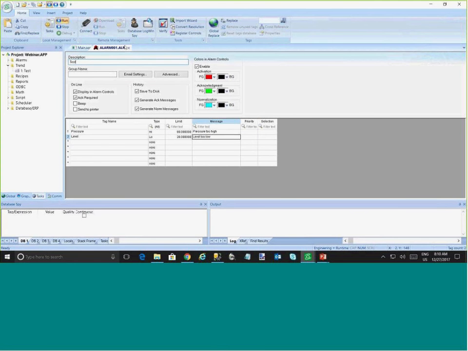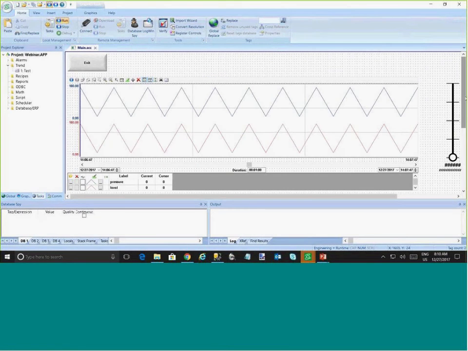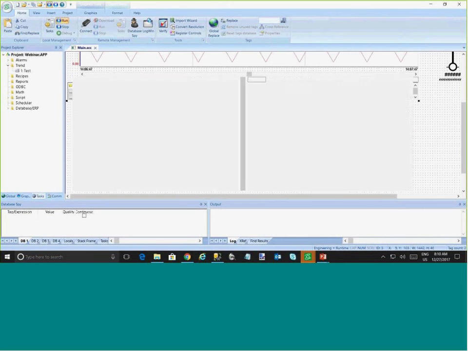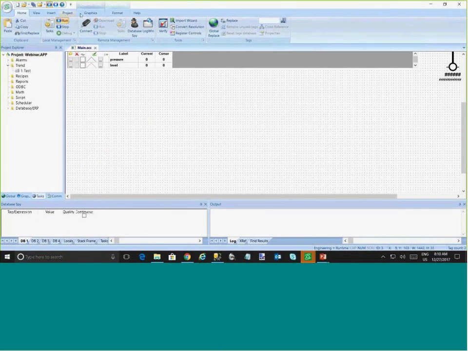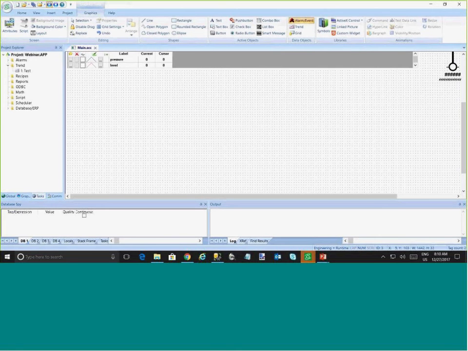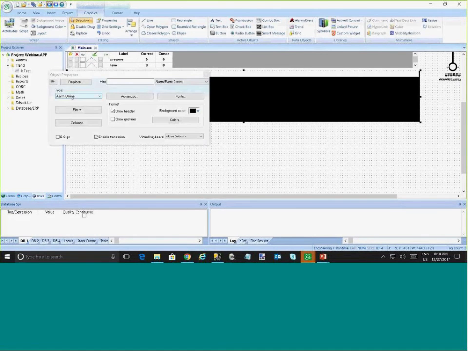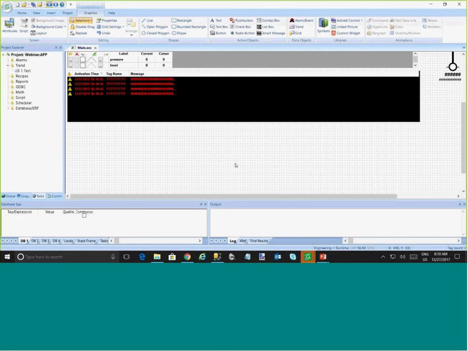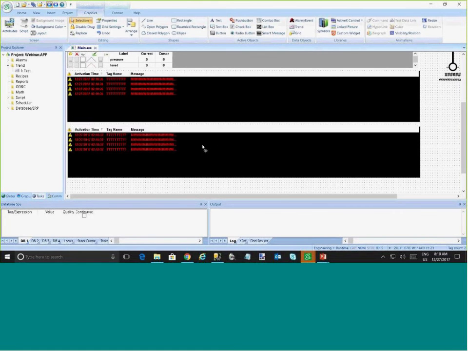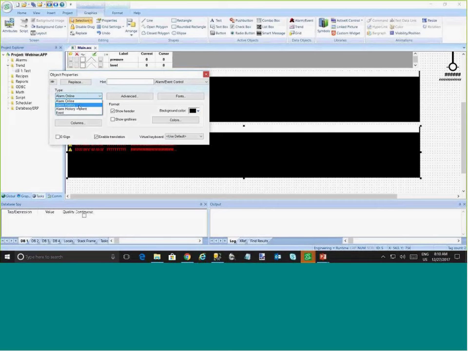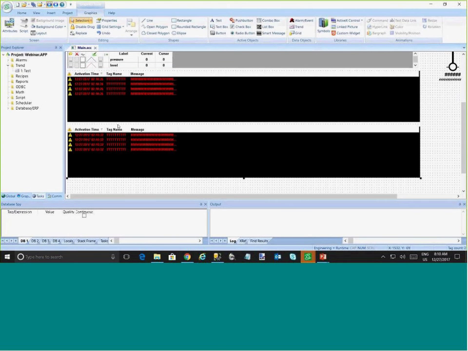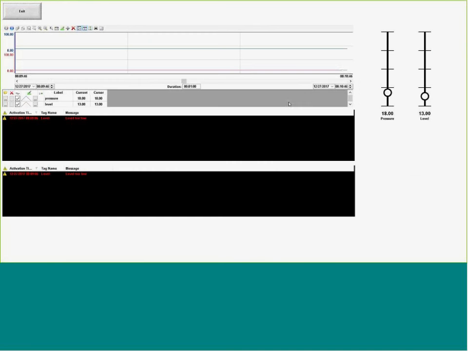I defined my alarms. Now on the screen, I can create objects to display the online alarms and the history of alarms. So here in graphics, I can go to alarm event control, create an object here, and leave it as alarm online. Then I can create another one here and just change the type to alarm history. And I have two objects here, one showing online alarms, another one showing the history of alarms. I can save it. It's already working.